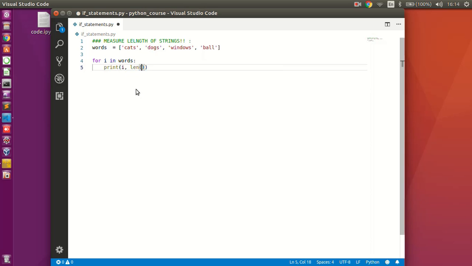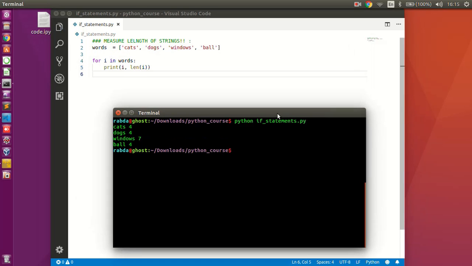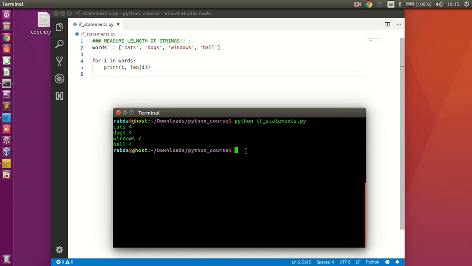So to know the length of a string or something else, you use this function called len. Len means length. Okay, so now we save it and let's see if it works or not. There we go. These are the list we created, and it's saying cats is 4, dogs is 4, windows has 7 characters in it, and ball has 4. So this is a basic thing that you can use to measure the length of a string.